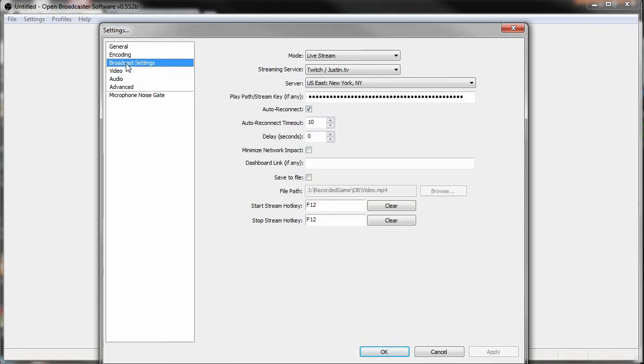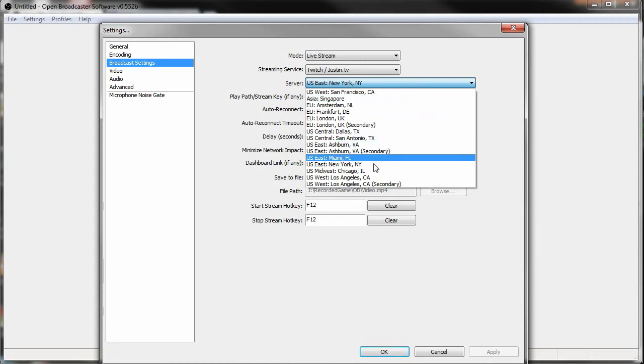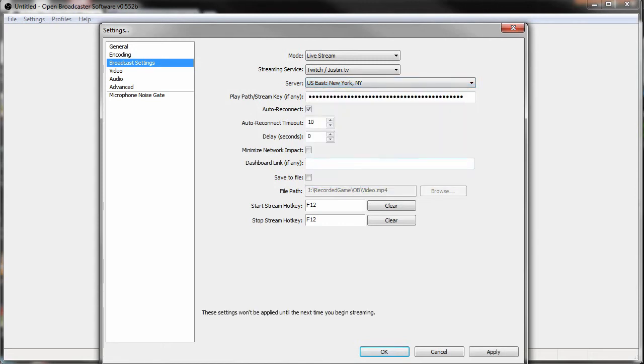Once you've set up your encoding settings, let's set up our streaming settings. For the purpose of this video, we'll be using twitch.tv as our example streaming service. Choose a server that's close to where you live, and now the slightly tricky part. We'll need our stream key.